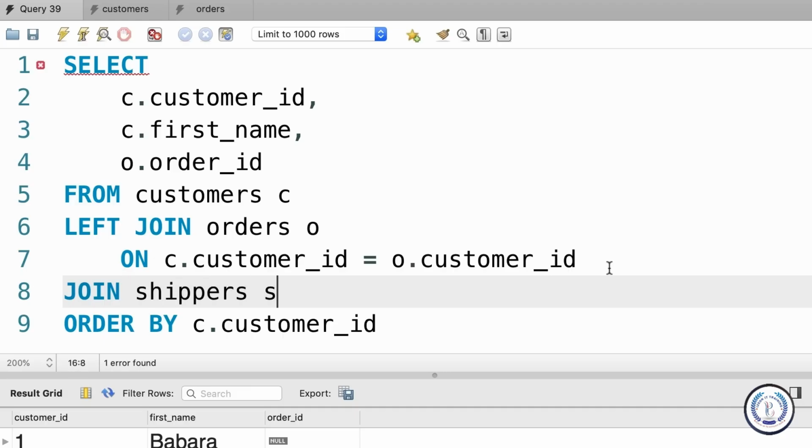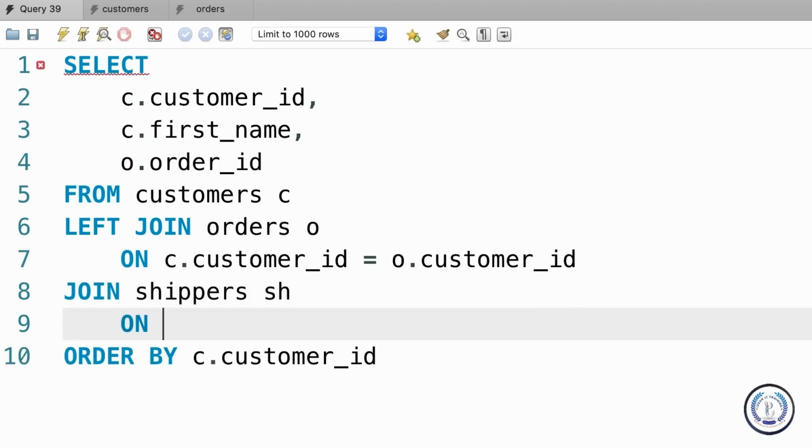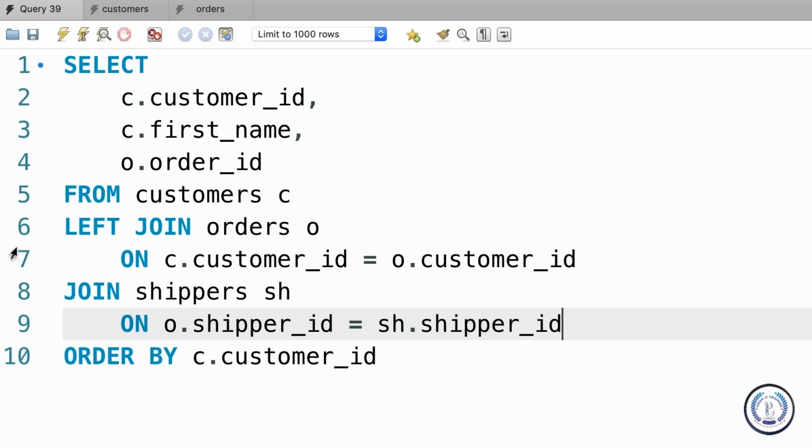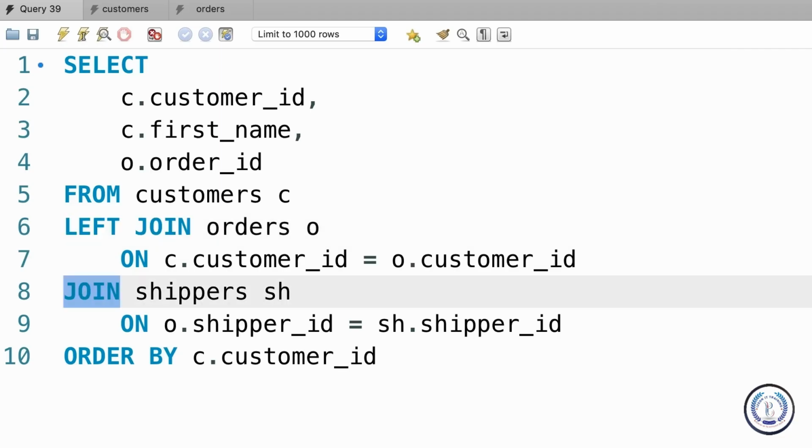Join shippers. We call it SH. On, what is the join condition? Well, o.shipper_id should be equal to sh.shipper_id. All right. So in this query, we have a left outer join and an inner join. Let's see what we get.